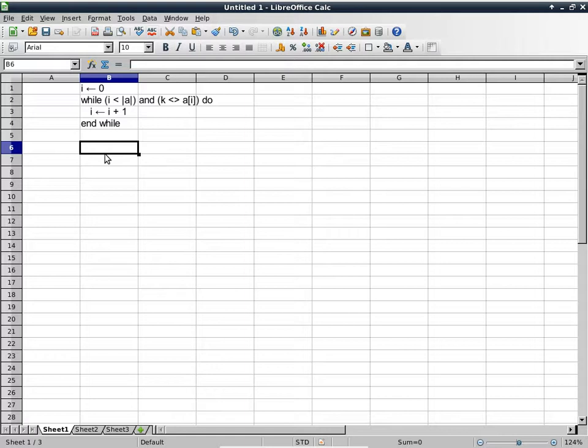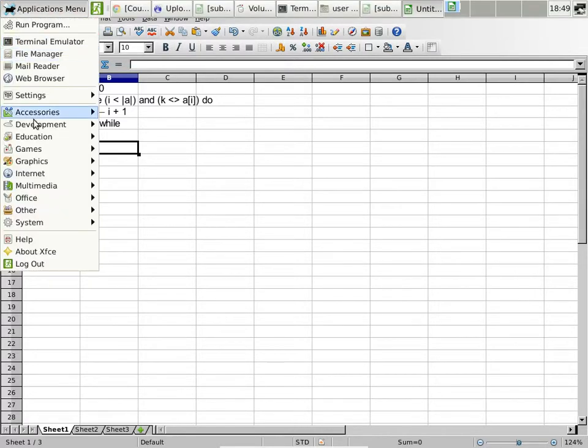That is exactly right. Okay. On line 5, the only thing that we know for sure is that i is less than |A| and k does not equal A[i] has to be false. Is that right? Okay.